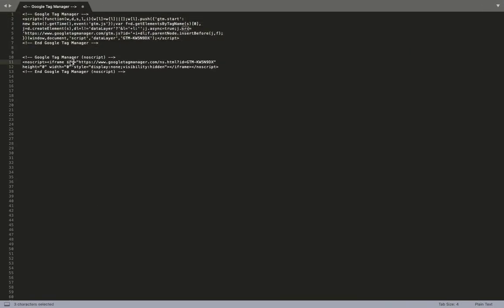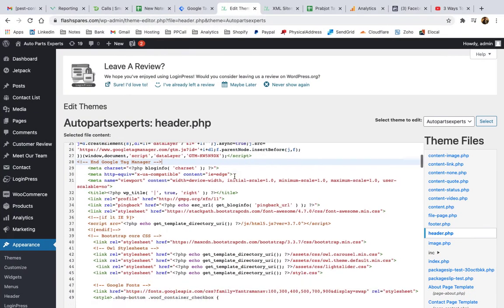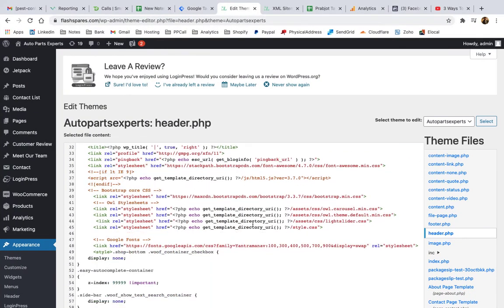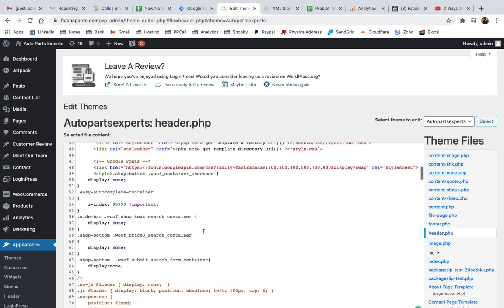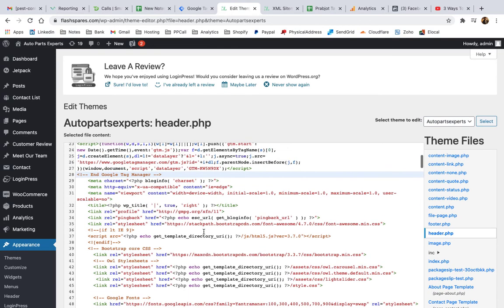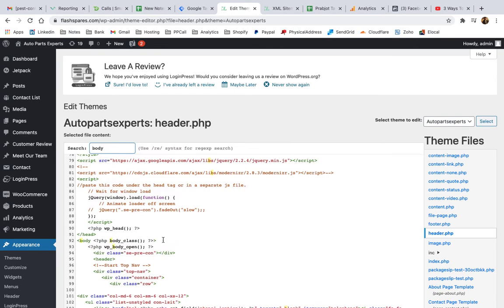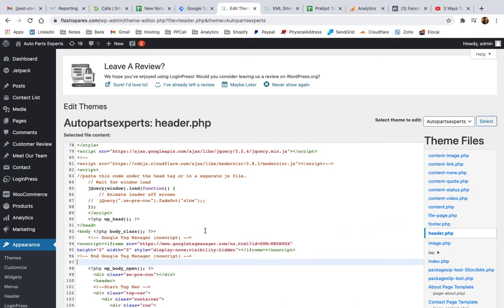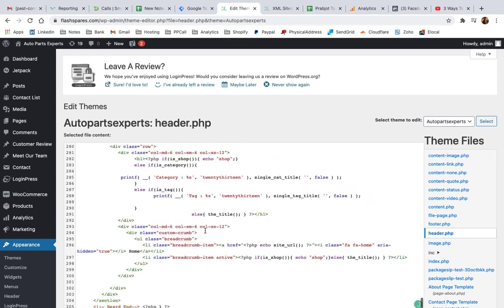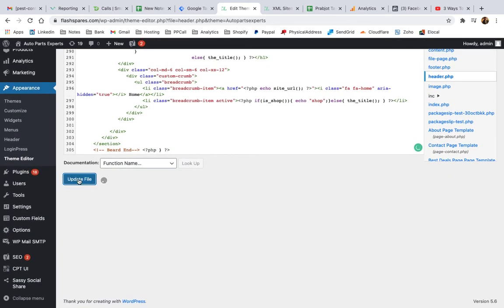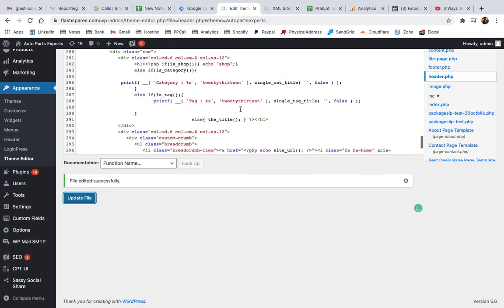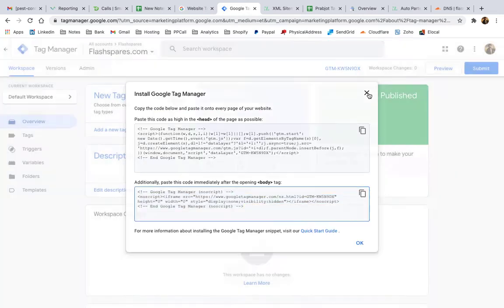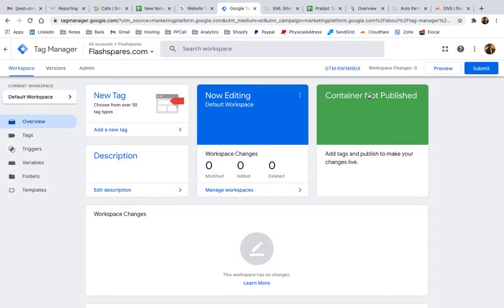Now we'll copy this code, which needs to be placed in the body section of the website. Again, we will stay on the header.php file. We'll look at the body of the website. We can see that the body section is starting here. We can paste the second snippet here. Now what we need to do is update. Now the Google Tag Manager code has been added to our website. The next step is adding the Google Analytics tag here.